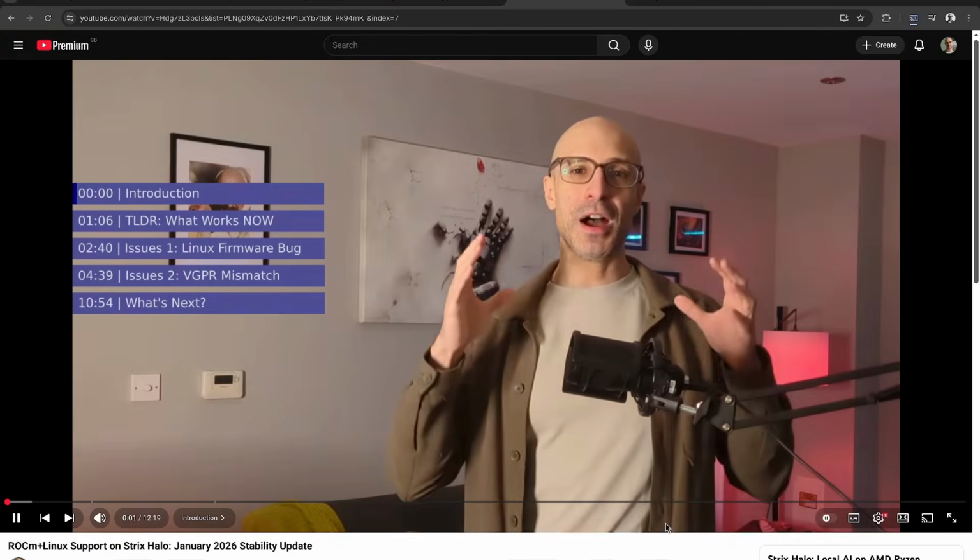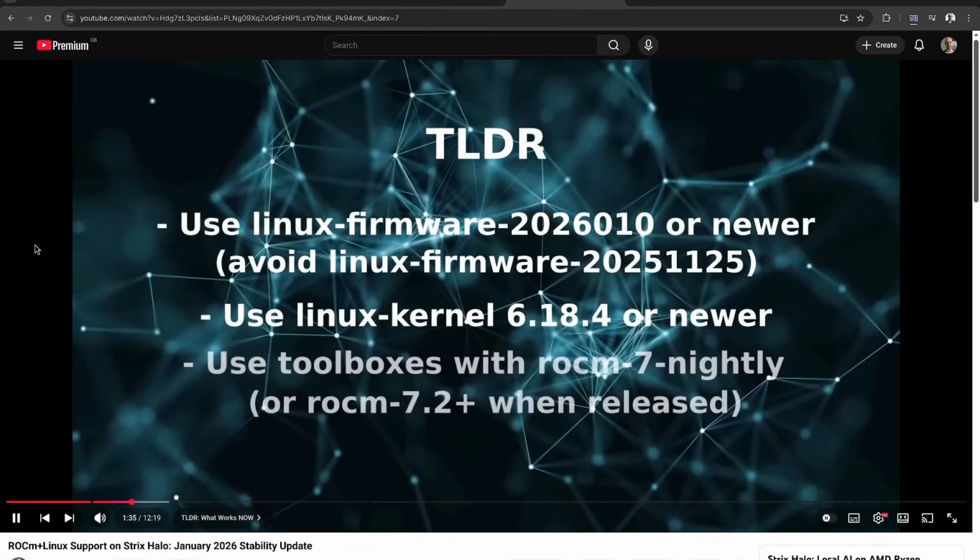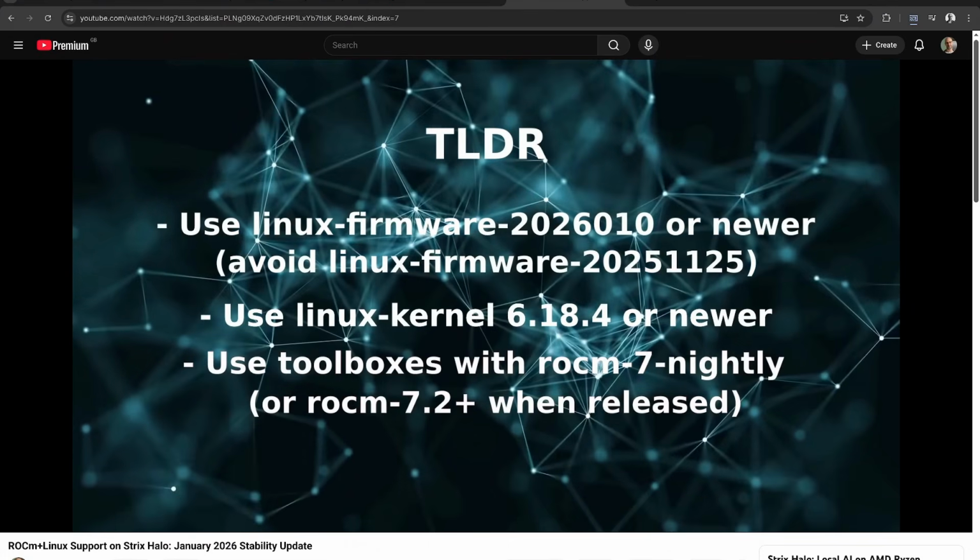Now, when I got access to the cluster, there were some issues, and this was mostly due to the ROCm stack on Strix Halo being inconsistent, with incompatibilities between the AMD GPU driver in the Linux kernel, the Linux firmware package, and ROCm itself. I documented that situation in a lot of detail in a separate video, including exactly what broke, why it broke, and most importantly, what works now. If you want the full technical breakdown, that video is the best reference.